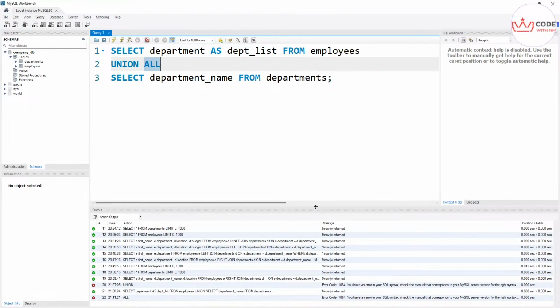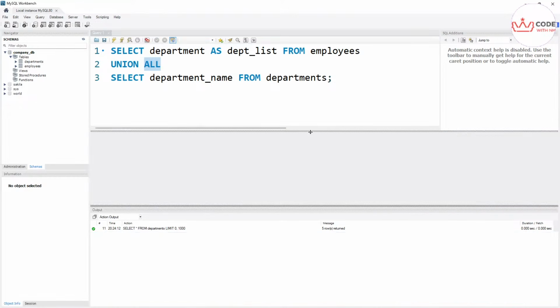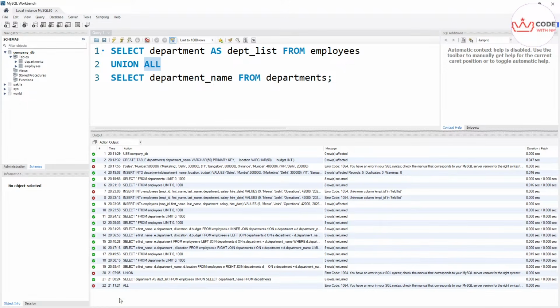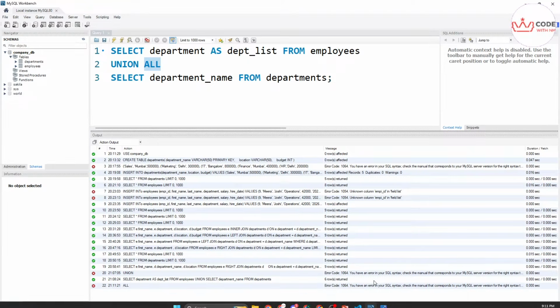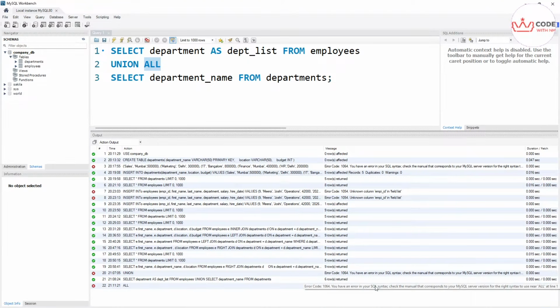So there is an error. The error is on line number 2 itself, and it says the same 1064. Now you can try to fix what the error is over here. I just added ALL.